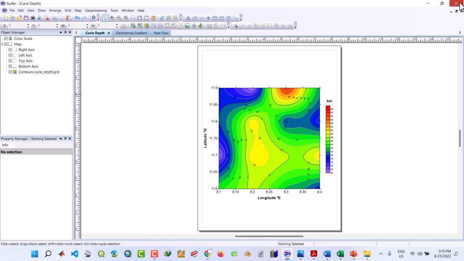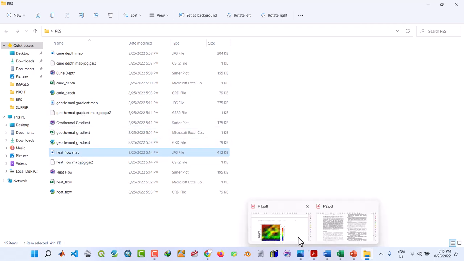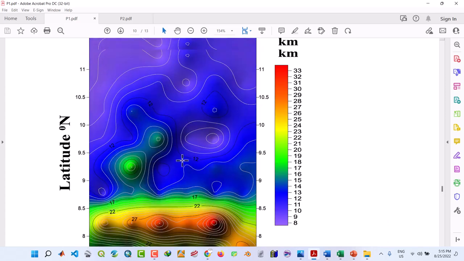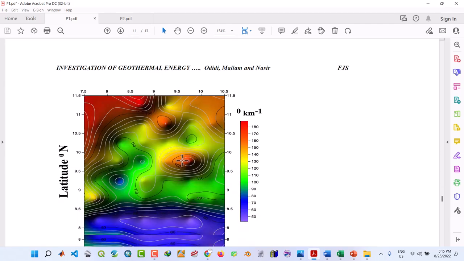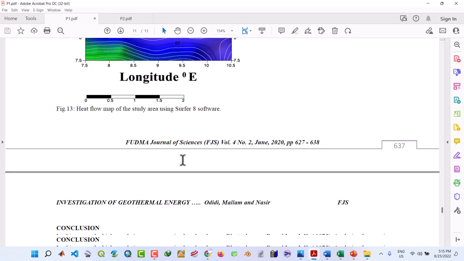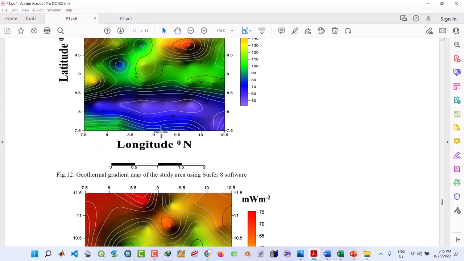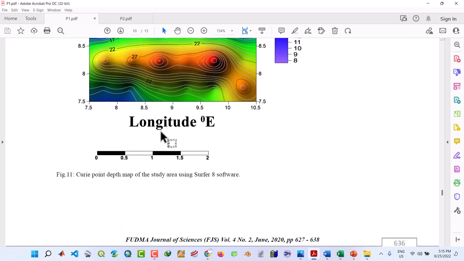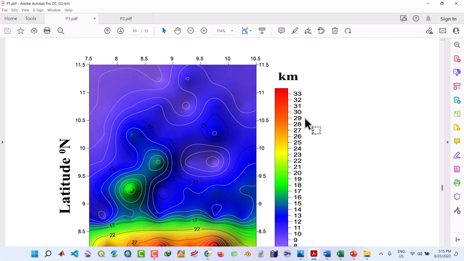So let's close it. So that's how we come up with the query depth map, the geothermal gradient map, as well as the heat flow map. And that is exactly what you see in the work of this paper. Similar maps, you see it. That's how to go about investigation of geothermal energy potential using aeromagnetic data. See the three maps, heat flow map, the geothermal gradient, and as well as the query depth, how to come about using the Oasis Montaj software.